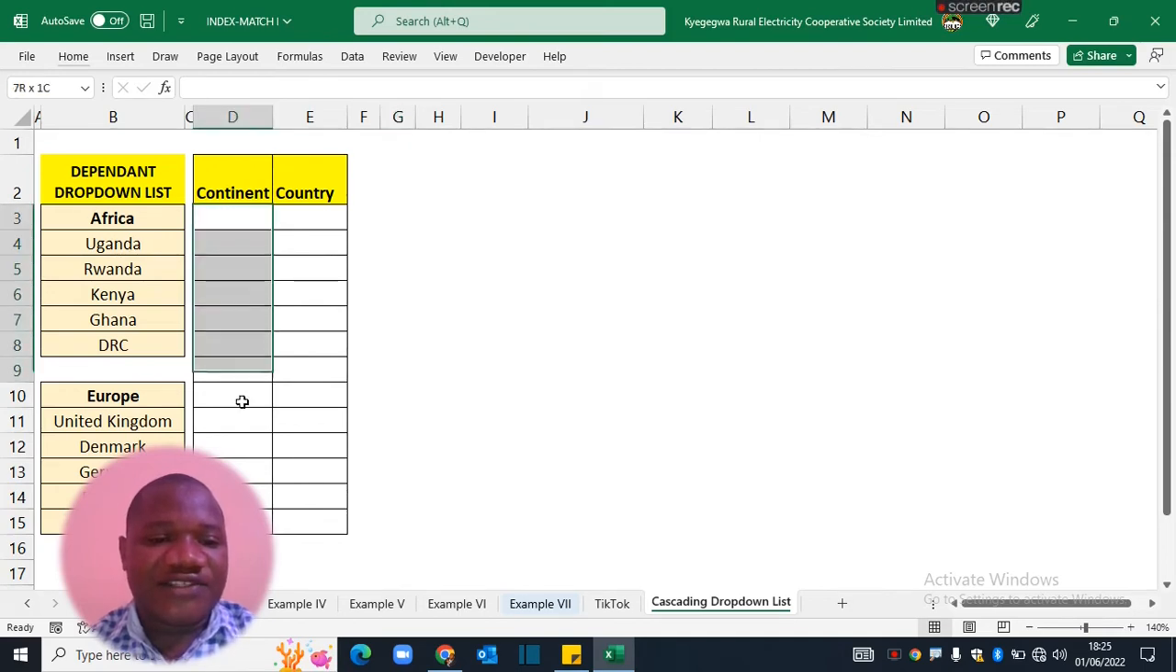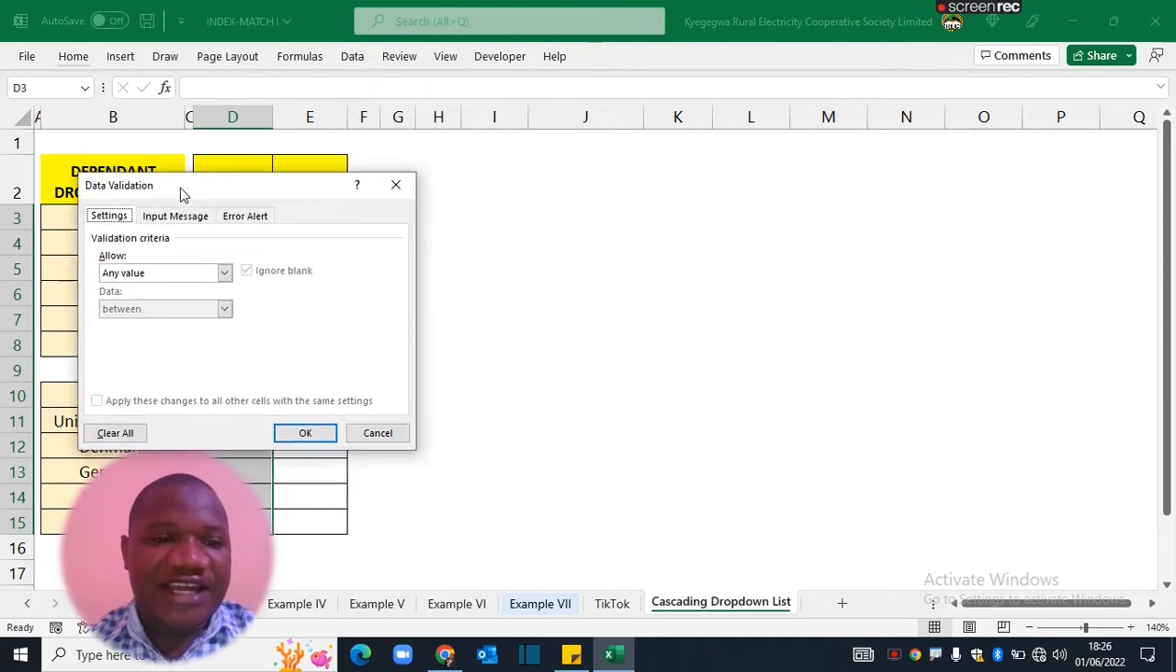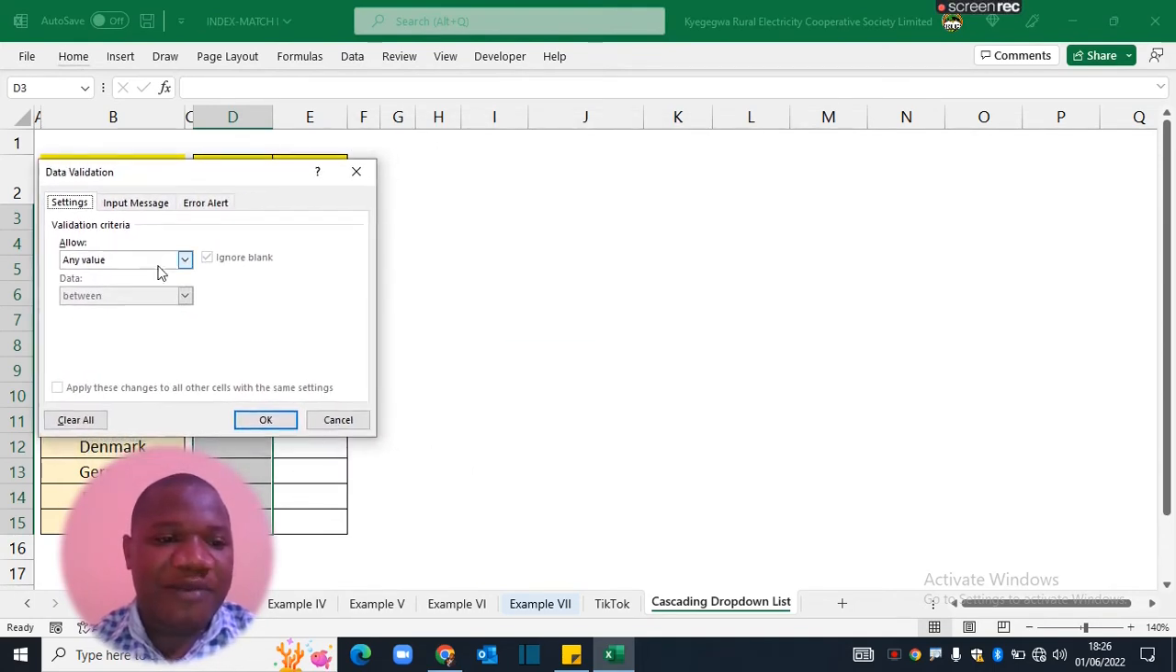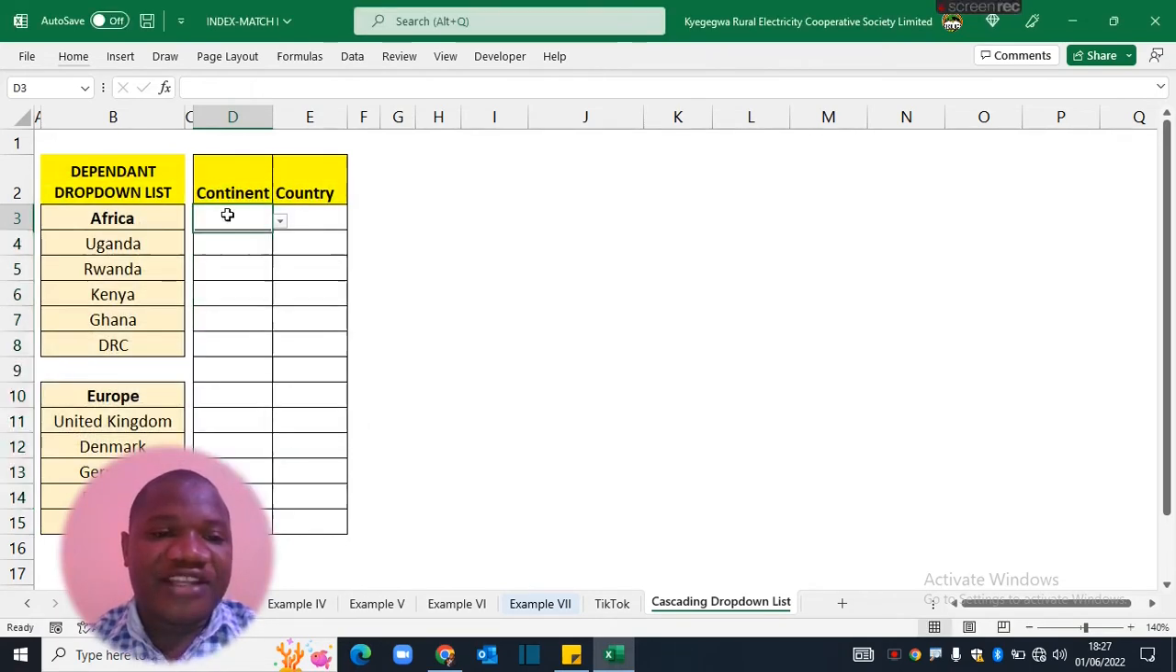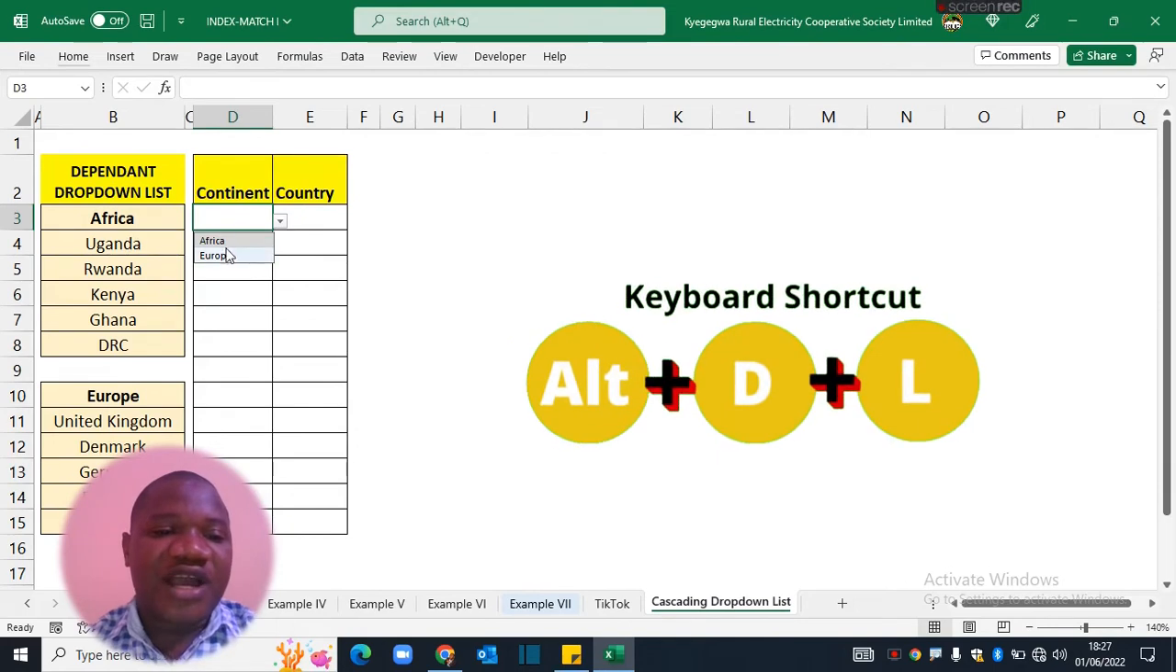Then this column is where my users are going to input information. I highlight these cells, press Alt D L on my keyboard, and the Data Validation dialog box will pop up. I will choose List, and then type my two continents, Africa and Europe. One key thing to keep in mind is that the names you give to your named ranges must be the same as what you input in the source, the available list in the first column. I'll hit OK, and there you go. In our first column, we have two options, Africa and Europe.